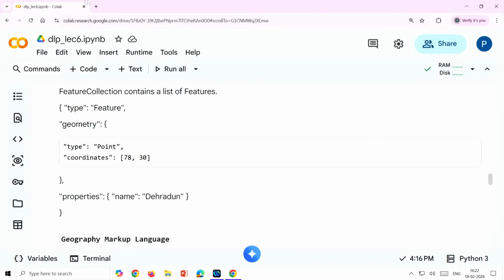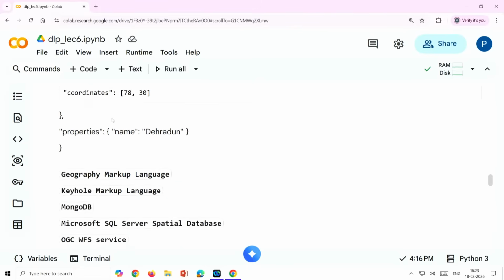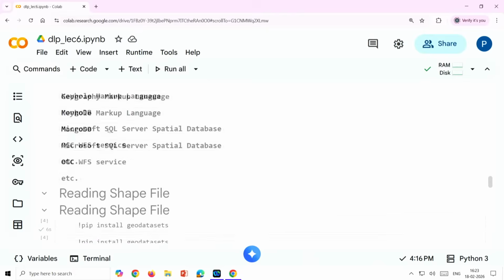Now you have a type Feature. Geometry tells that this particular feature is at this longitude and latitude, and there is another property called properties that stores the non-spatial attributes, like the name of the city, or say you want to store the average temperature of the city during a certain period of time. Other formats include Geography Markup Language, MongoDB, Keyhole Markup Language (KML), OGC web feature service, and so on. There are so many other formats for storing vector data.